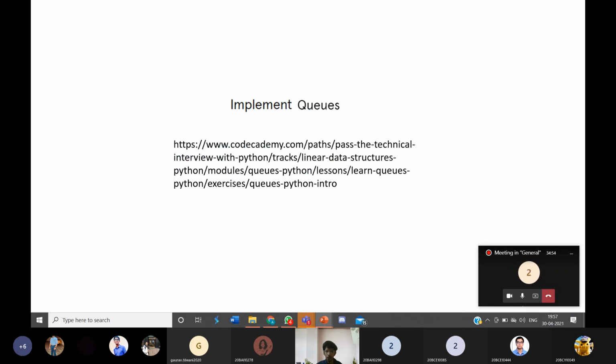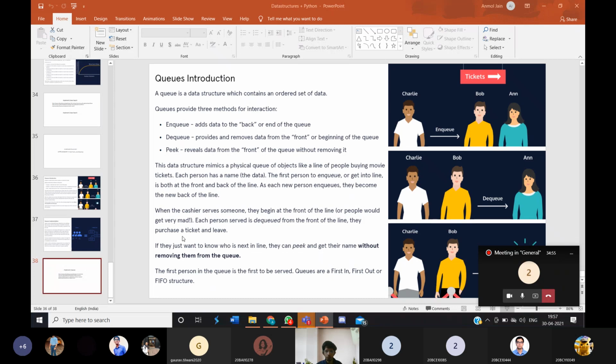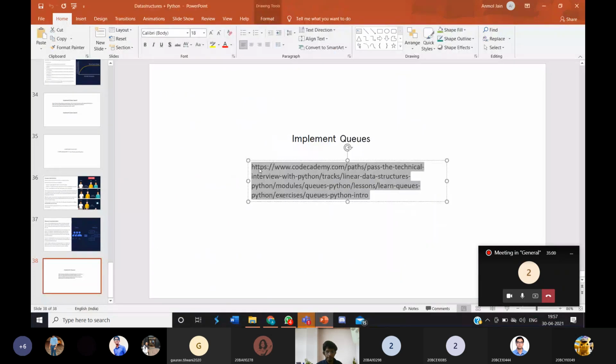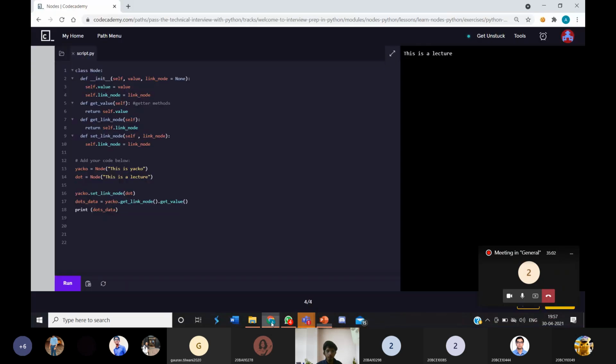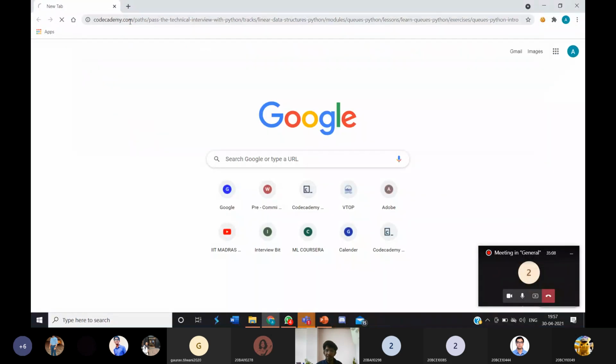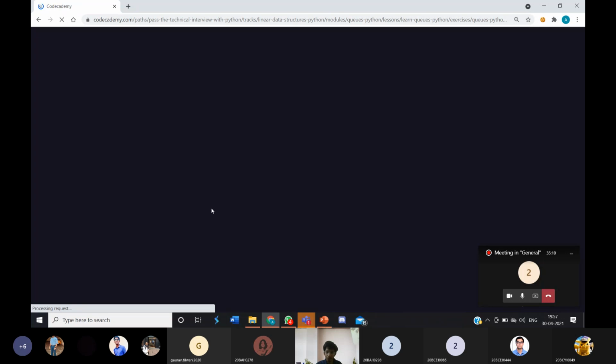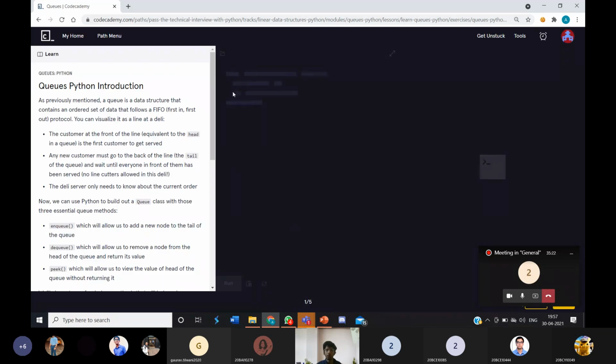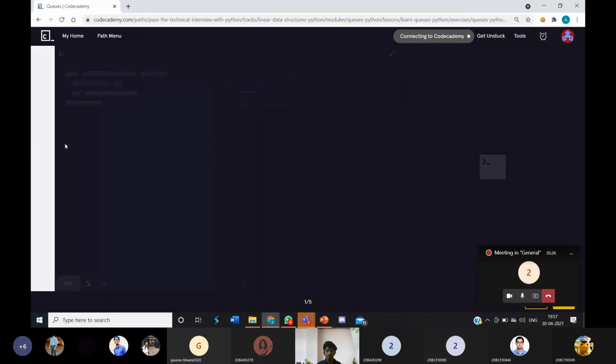So now we'll go on to the implementation of queues, and we'll try to implement the three functionalities. We'll make a queue basically. Simply, we'll design a format of queue as we did for nodes. So we'll do the coding part, and after we complete the coding part, we'll have a short quiz or something like that to just check your concepts.